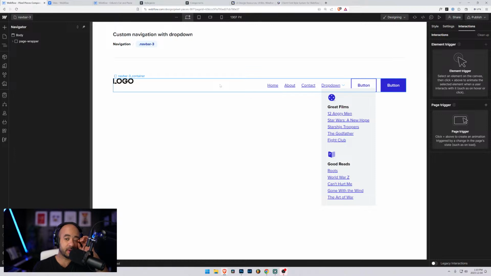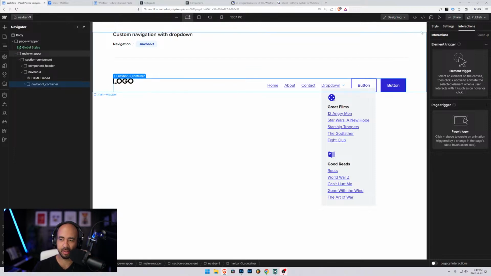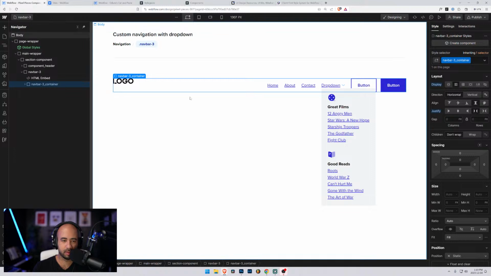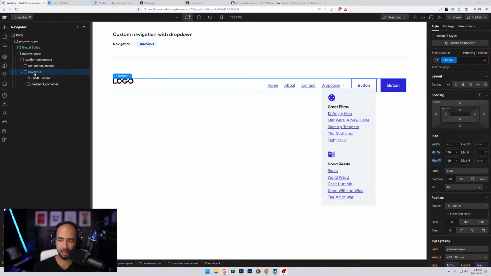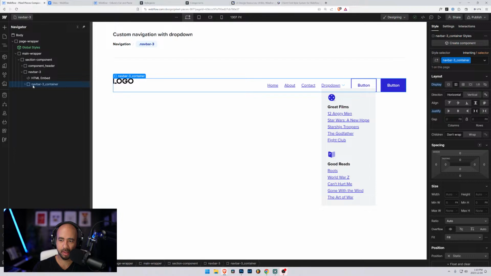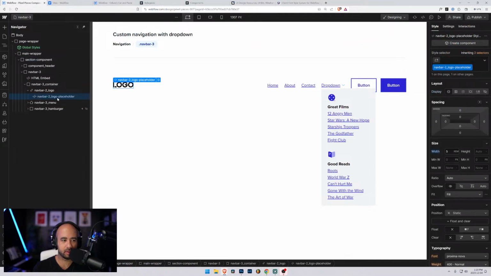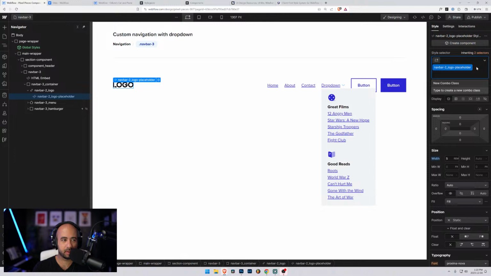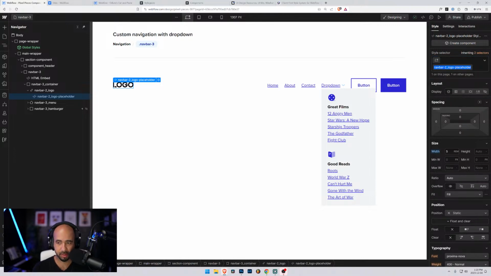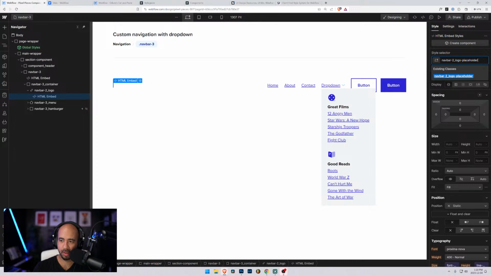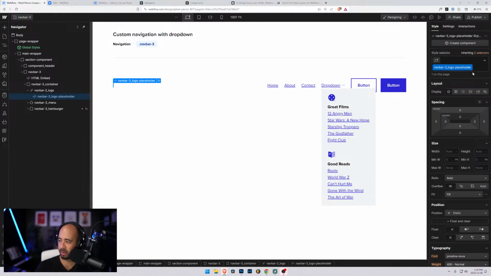Navbar 3. Okay, so these are the 100% custom nav bars that I built. And hang on a second, what's going on here? We got our 3 components. This needs to be centered. There we go. With our logo. I need to rename this. Yeah, there's a lot of cutting and pasting that was going on, building these things over the weekend. Navbar 3 logo. Okay.